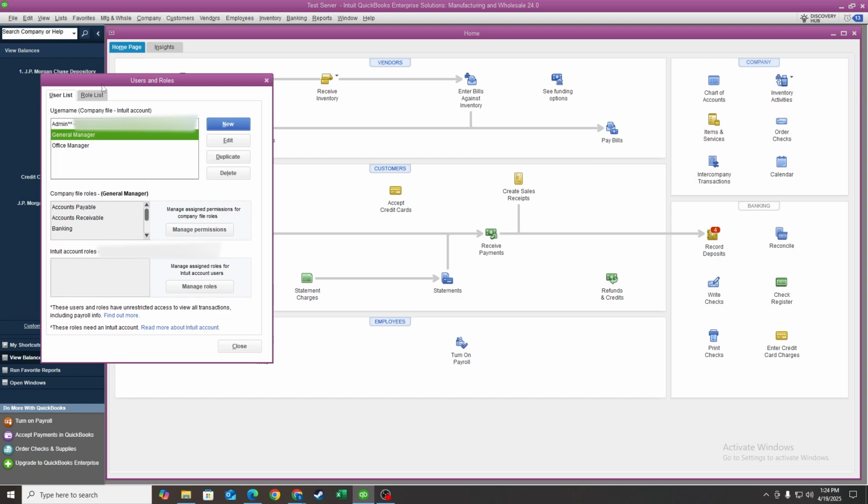But yeah, overall, that is just a quick look on how to set up users and roles in your QuickBooks file. If you're looking for any more detail, please feel free to leave a comment below, or if you're looking for anything else in QuickBooks that you're looking for more detail on.